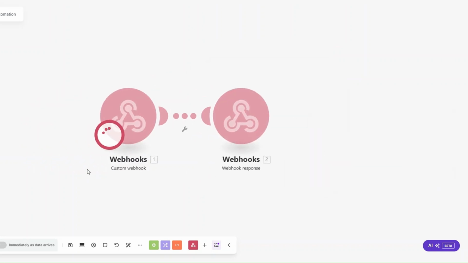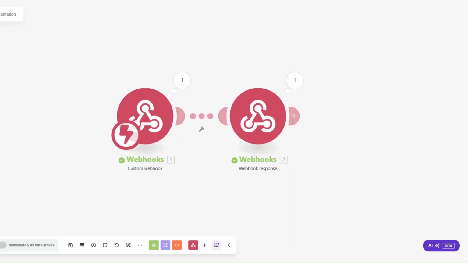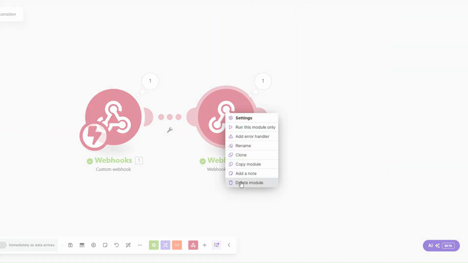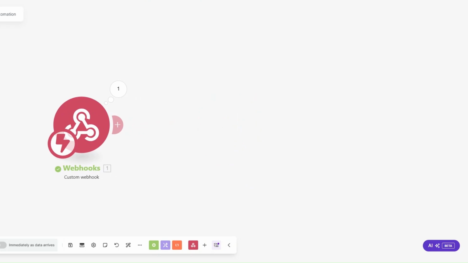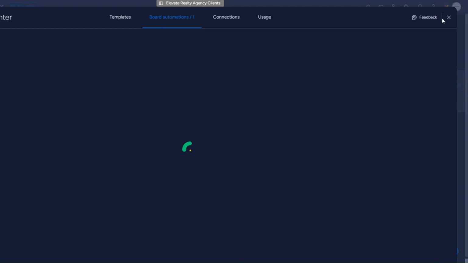And then I'll run our webhook again. Then on Monday, I'll click on connect. You can see that it ran successfully. Here, I'll delete our webhook response. And then I'll set up our webhook. So I would like to send a webhook when the status of one of our clients changes to upsell. Then I'll click on create automation.